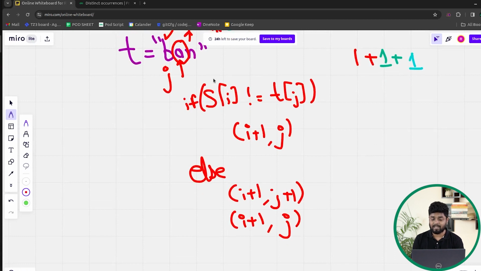When it is the same, then either I can do what? Either I can mark it as the same, i plus 1, j plus 1. I can move forward in both the strings, considering that the jth character of the second string has been matched. Or I can say that for the jth character, I will wait and look for a further index in the first string and try to match it later on. I'll do i plus 1 comma j.